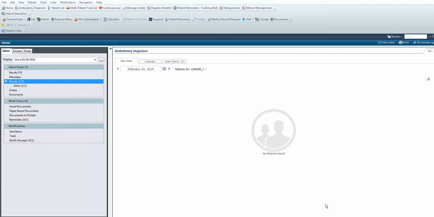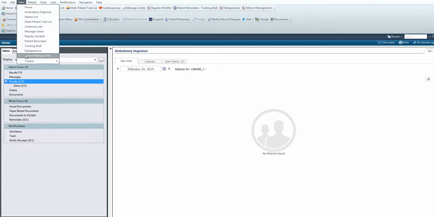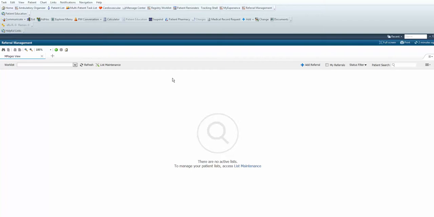To access the Referral Management module, click on the navigation toolbar where it says Referral Management. You can also access this by going to View and Referral Management. From here, it will say there are no active lists if you have not created any. Create your list by clicking on List Maintenance.